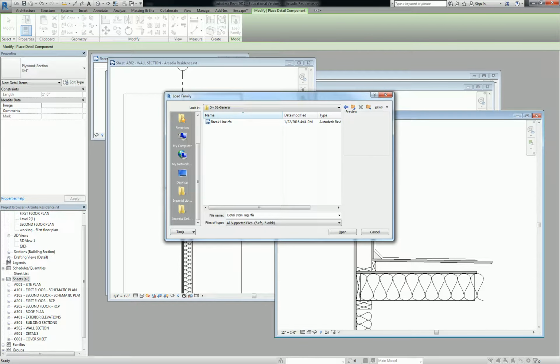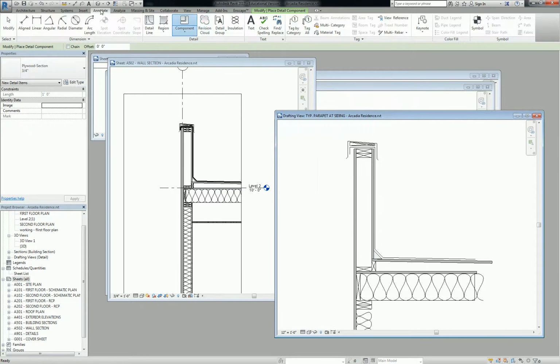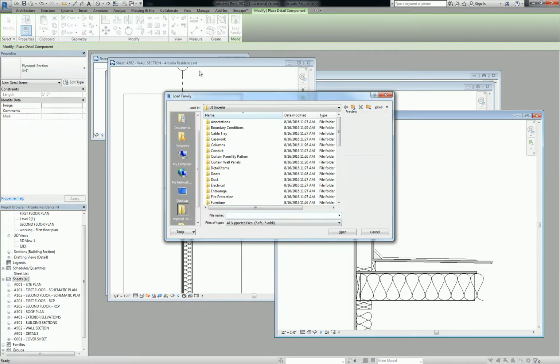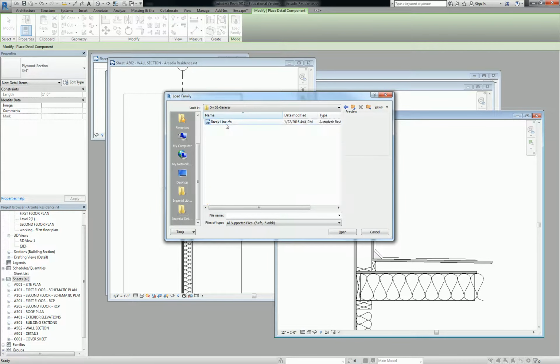Okay, guys. So go to annotate and component. It'll bring you to this little guy right here, and then load family. Go to detail items. Division 1 General.